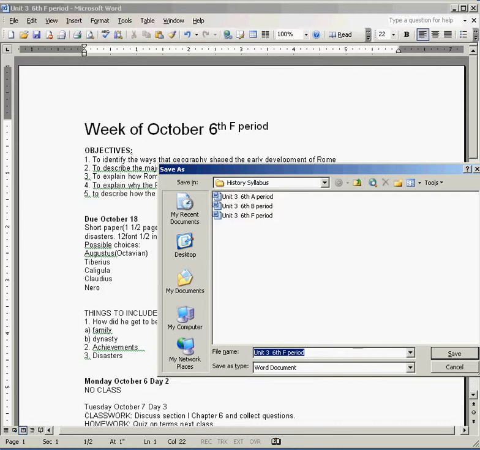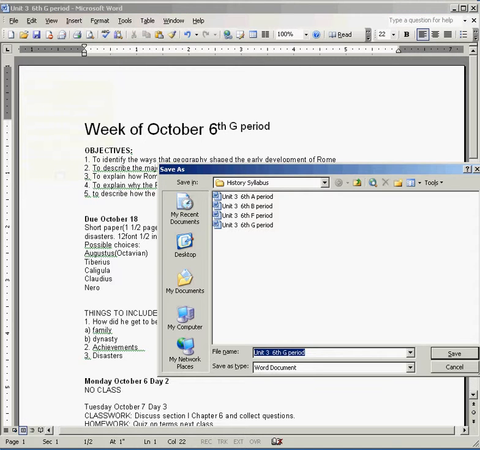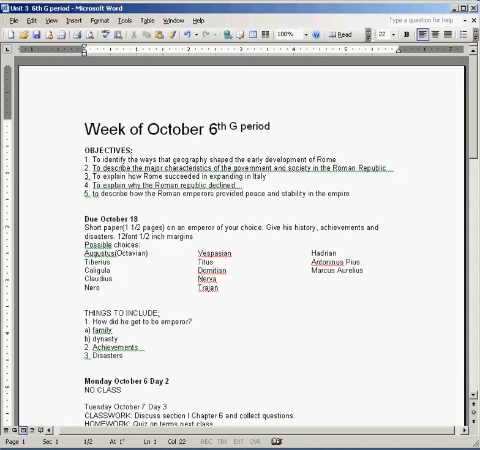Suppose I have one that's also G period. I'm going to rename this G. And so now I've created 4 separate syllabi. Okay, so now I'm going to have to change this guy, File, Save As, and I believe I've already saved it as a G period class. And there you go. All right, so that's a quick way of making the different syllabi. Then all I have to do is open them up individually and change the dates.